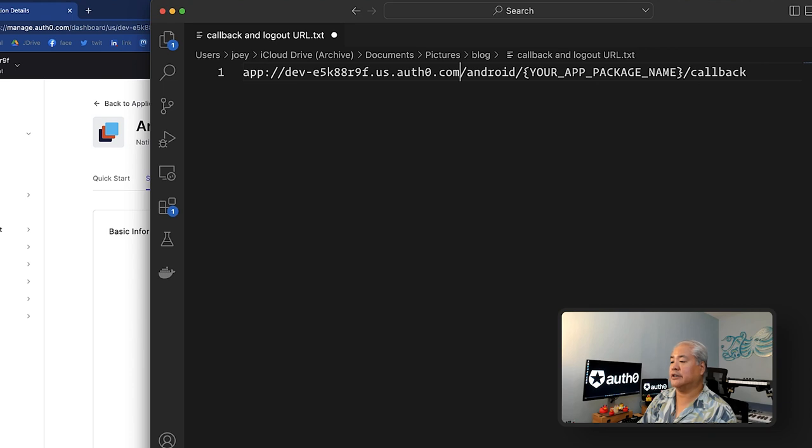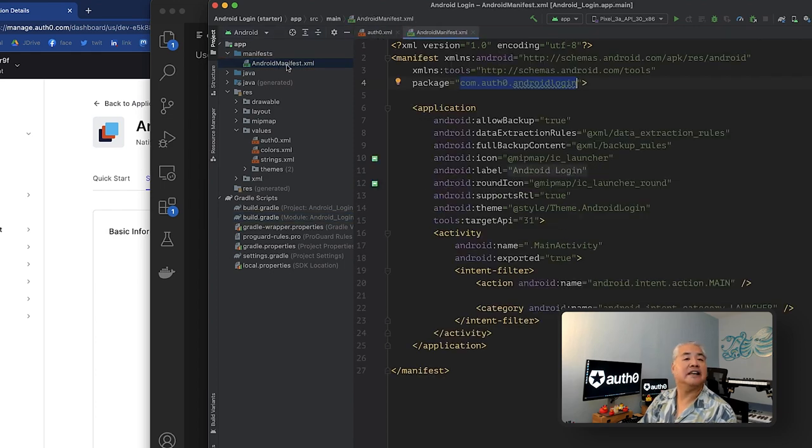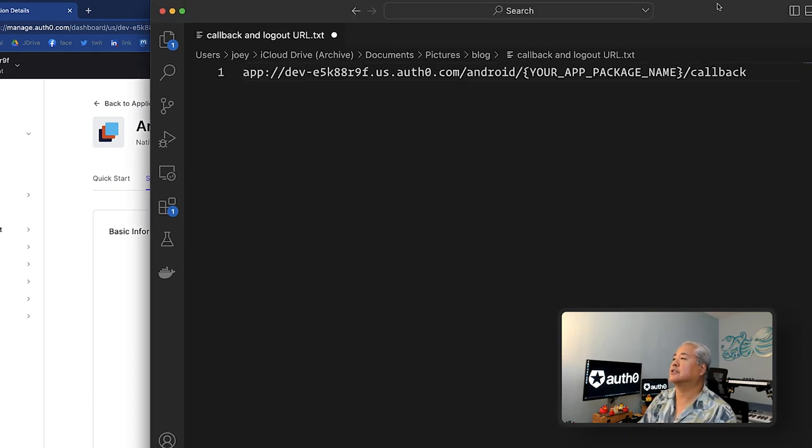In case you've forgotten, you can find the app package name in Android Studio under AndroidManifest.xml. And if you've been following along, or if you're using the starter app, it is com.auth0.androidlogin. So I will take that and replace the placeholder with that value, com.auth0.androidlogin. So this is the callback URL. It also happens to be the logout URL.